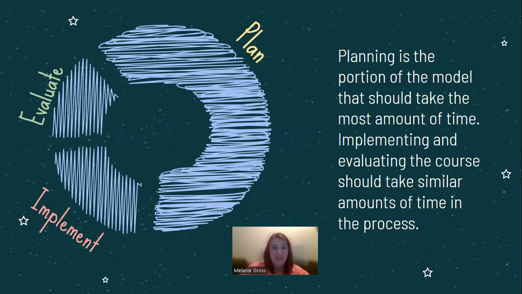This is the model that is typically used when you see PI referred to, and it starts with the big chunk for plan and two equal chunks for implementing and evaluating. Planning is the portion of the model that should take the most amount of time because that is where you're having to plan out all of your instruction, your evaluation, what these are going to take, and how you're going to do it. Your implementing and evaluating courses should take similar amounts of time because while you want to spend a lot of time implementing and making sure they're effective, you also want to look at those processes and evaluate with just as much sincerity.